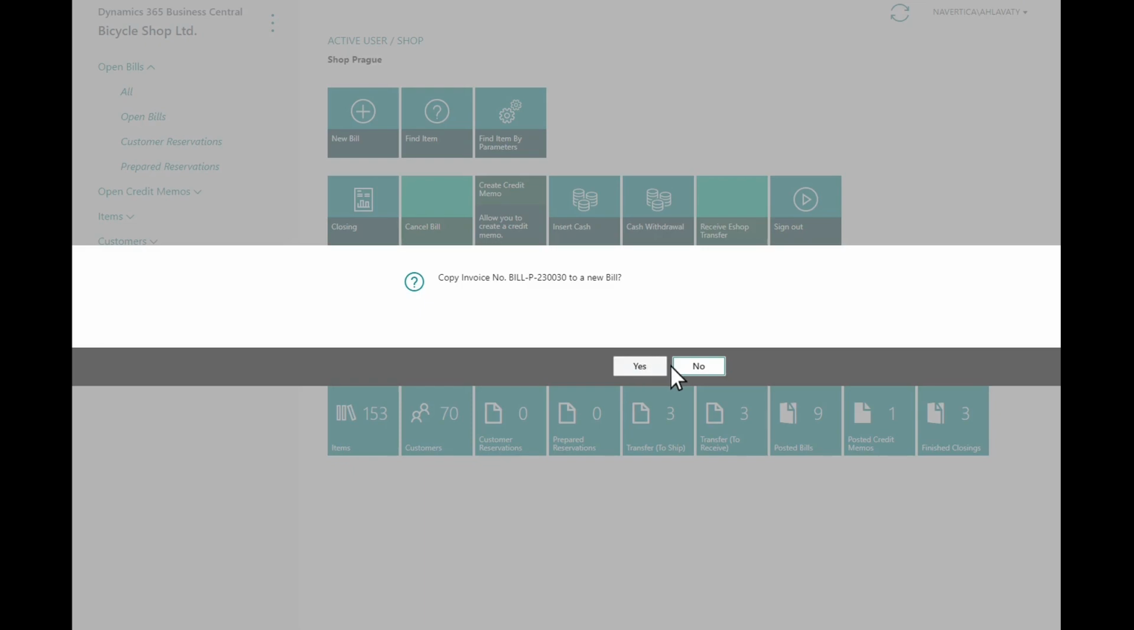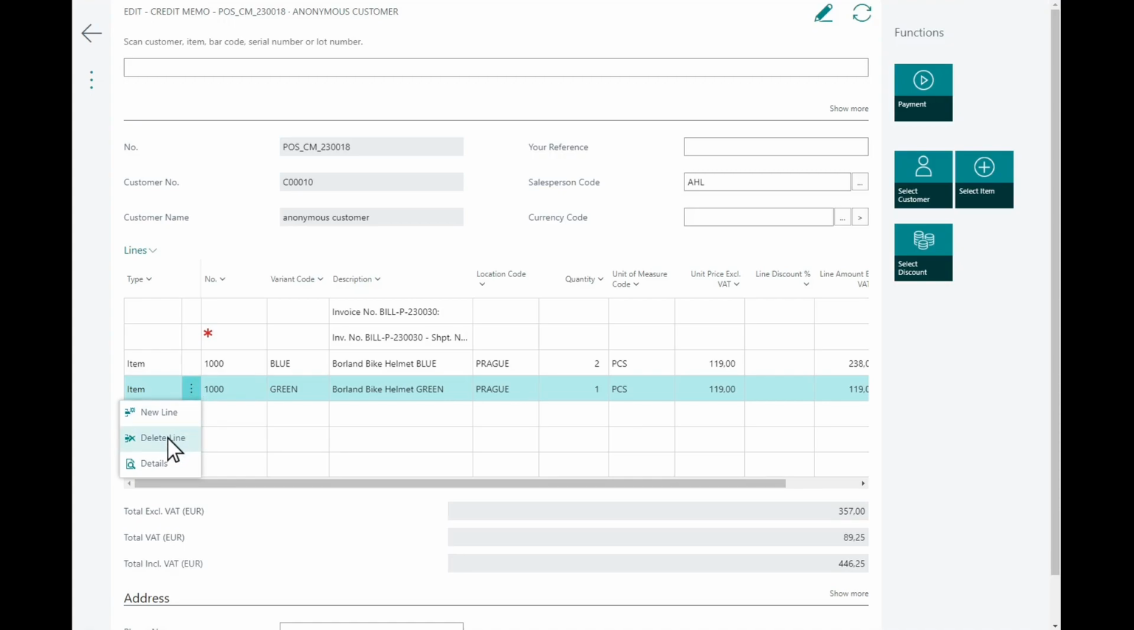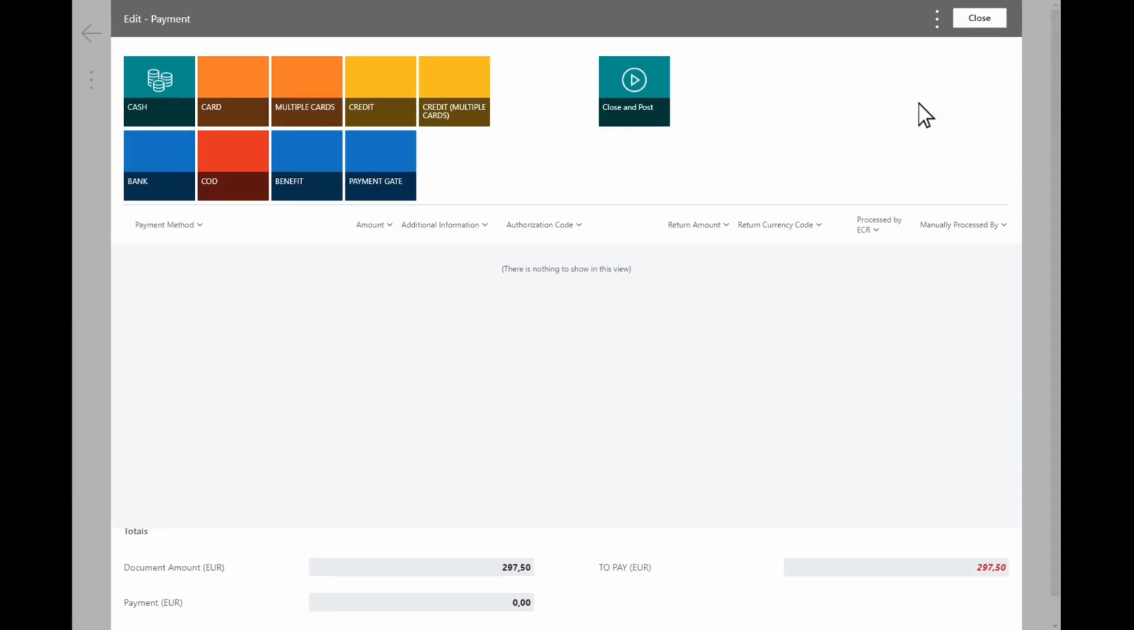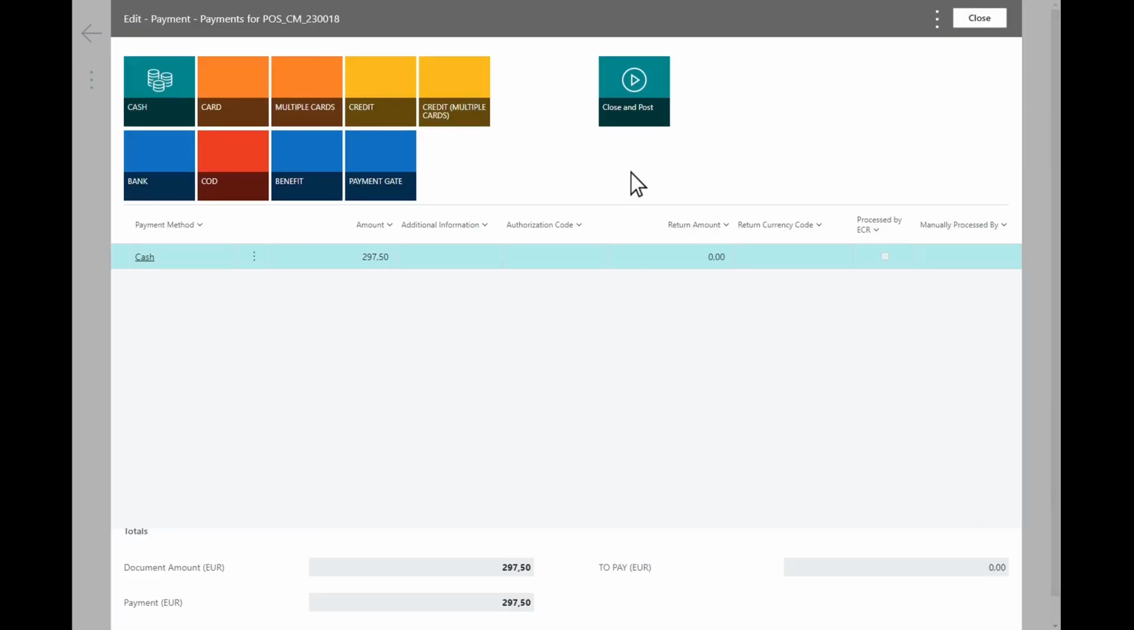Because we have chosen to update the memo before posting, a credit memo card is opened. In our case, we want to issue a credit memo for our first item, so we update the bill and delete the second line. All that remains is processing the customer payment. In this case, we return the payment in cash, so we must confirm the amount of cash returned. Then just click Close and Post to finish the memo.